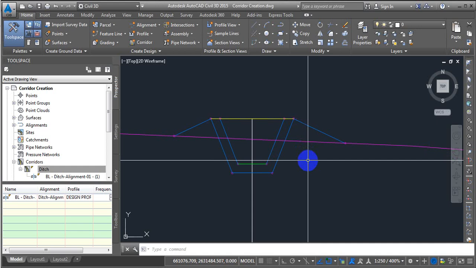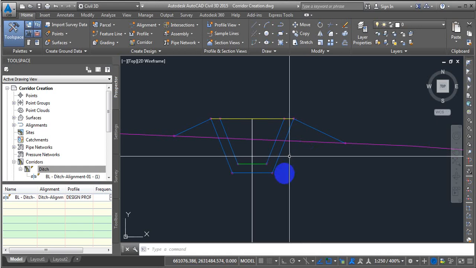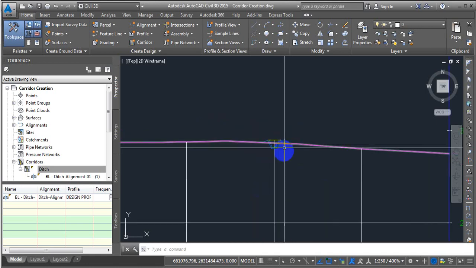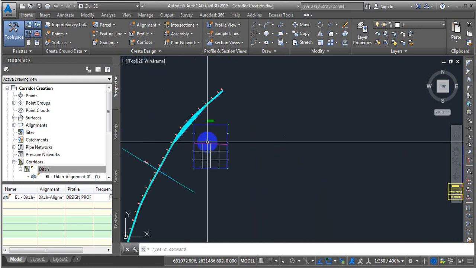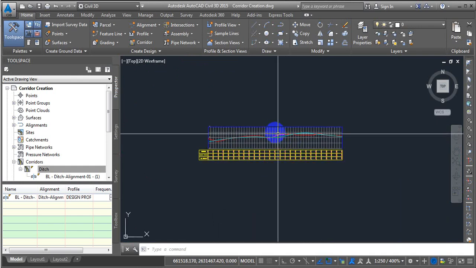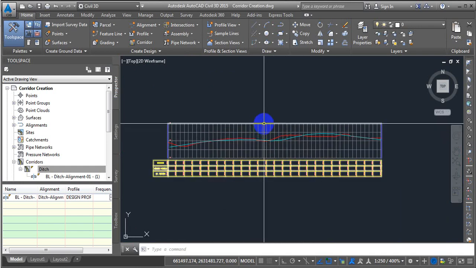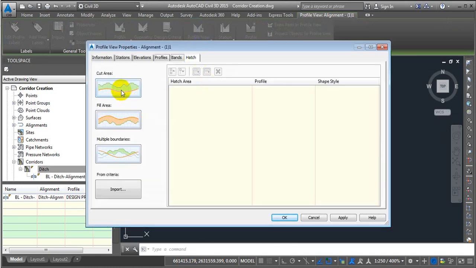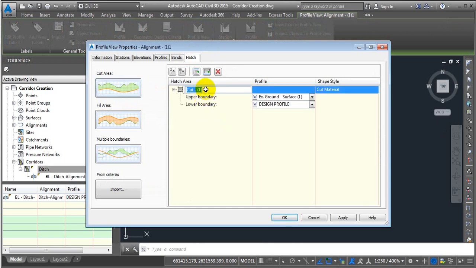Okay, now that the two surfaces are being shown in our section view as sections, now we can create that visual reference in this profile view. How? Just click this profile view, go to profile view and come to hatch. I'm gonna create a new hatch called cut area and just call it channel. Make it drainage channel.